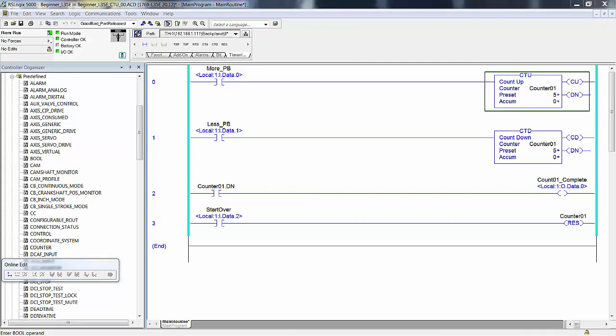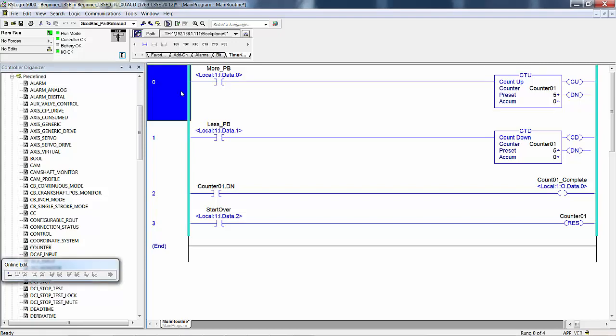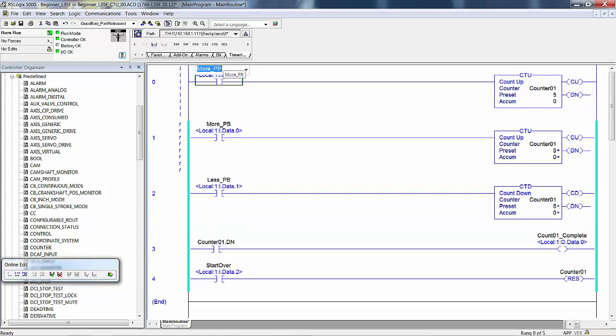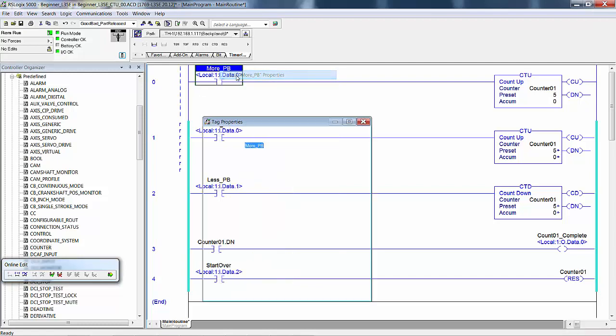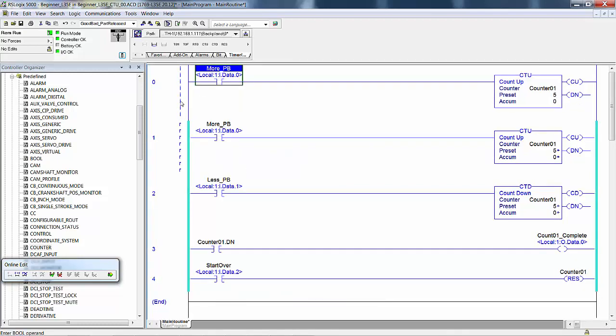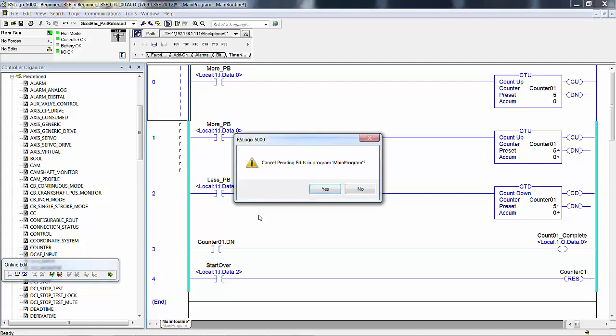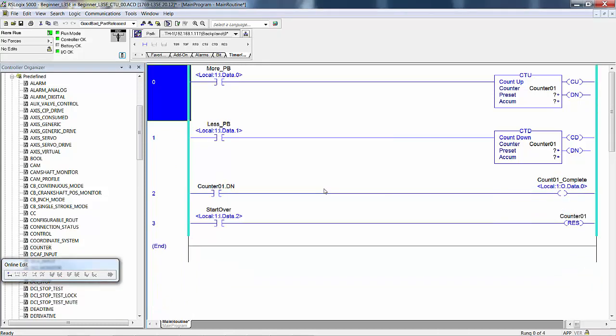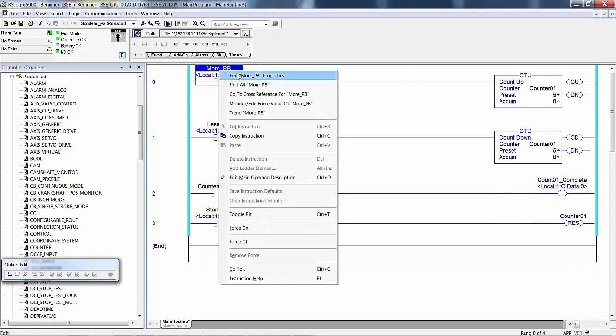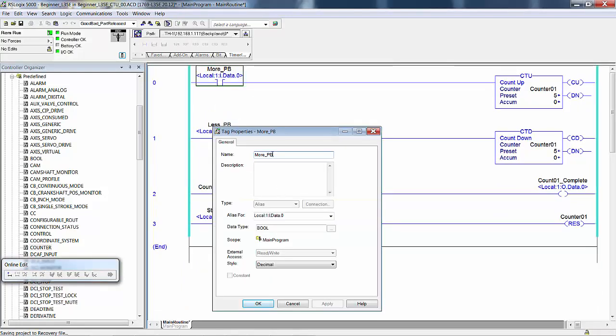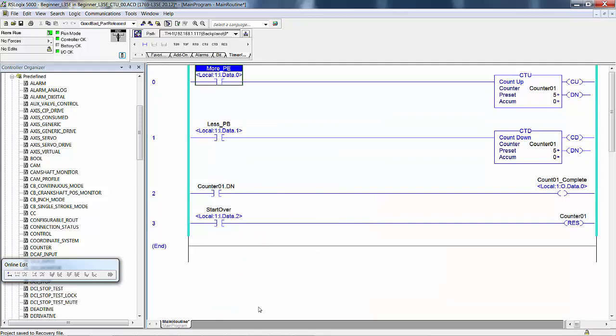I did point out in the manual that we were going to mix it up as far as the labels on these inputs that initiate or trigger the count up and the count down instructions. So to make this more closely match, I'm not going to create a new tag, I'm going to edit. As a matter of fact, let me back up. I did something I did not need to do. So I'm going to delete or cancel pending rung edits. I don't need to put the rung in the edit mode to edit that tag. I'm going to make that an E for photo eye instead of push button. But I'll leave this one as a push button.